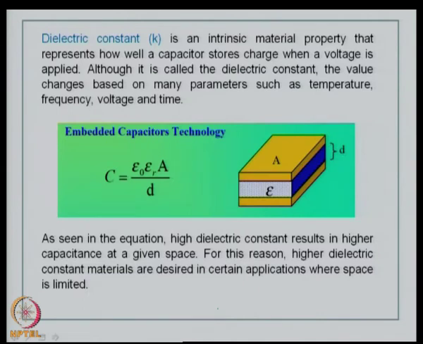We will slightly dig deeper into the factors deciding the values of the capacitors. Dielectric constant is very important. It is an intrinsic material property that represents how well a capacitor stores charge when a voltage is applied along the area of the material. Although it is called the dielectric constant, the value changes based on many parameters such as temperature, the frequency of operation, voltage applied, and time of interaction. As seen in this equation above, a high dielectric constant results in higher capacitances.